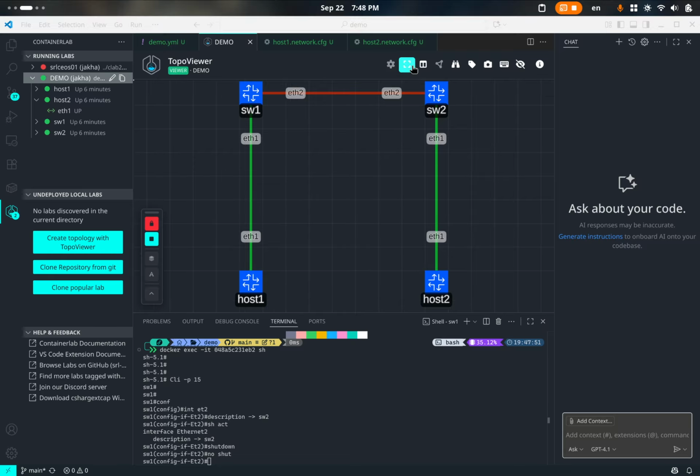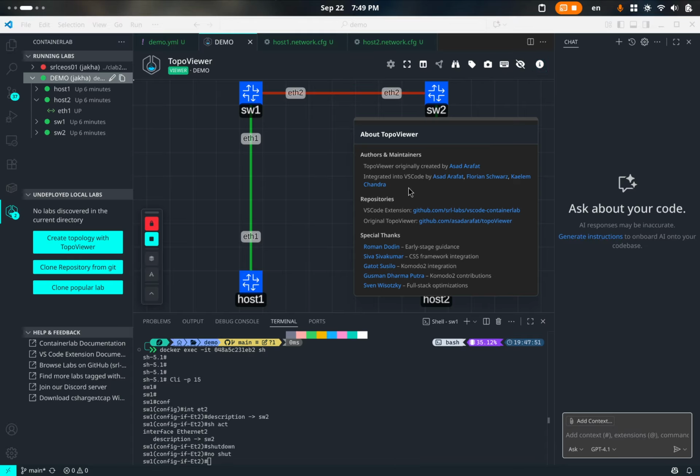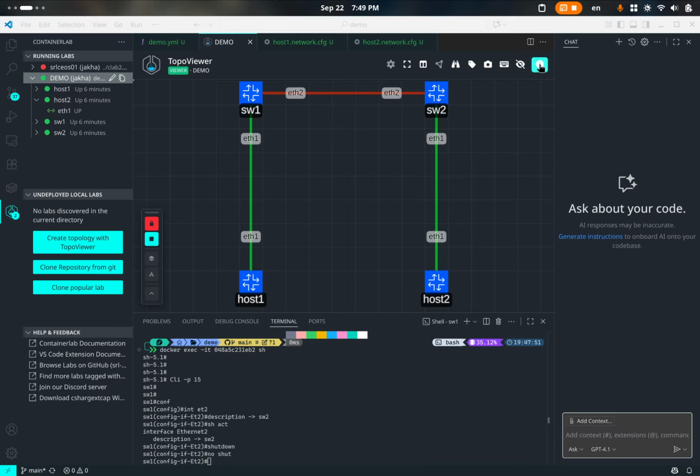I'm going to maximize, what is it? Fit to viewport. So we have toggle YAML split view, find node, capture viewport as SVG, which is pretty cool. You can actually save your topology as an SVG file and share it with your peers. And then, about top of viewer, a very useful feature, thanks to the developers of this feature.